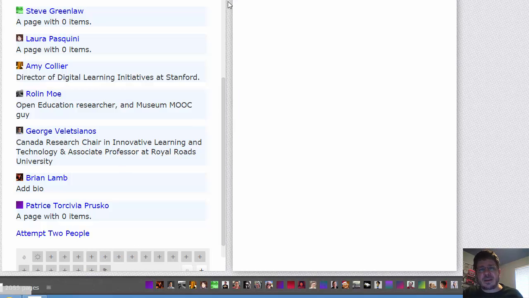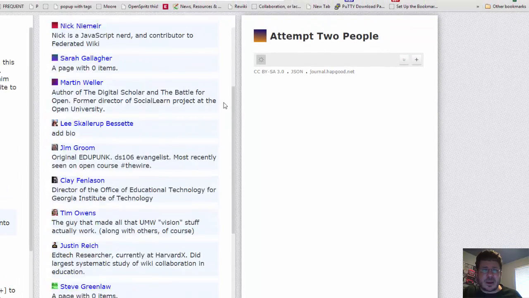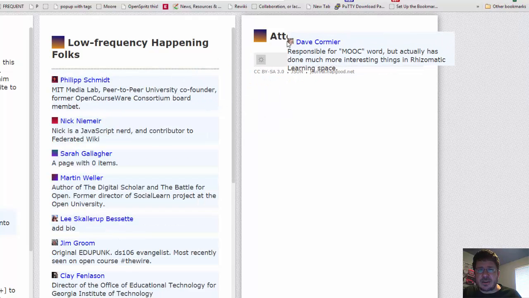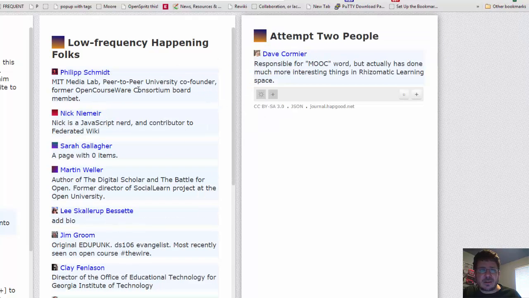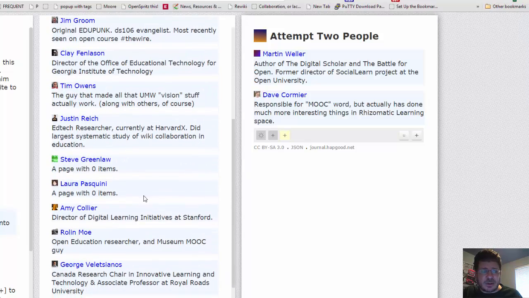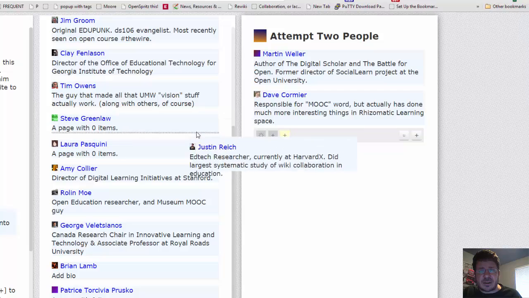Okay, and these are going to be people that I'm going to make another attempt to get them to post on the site. Now, I don't actually want to remove them from low frequency happening folks. This is a special thing, but I don't want it. So I'm going to hold down Shift, and I'm going to drag them over to the new page, and it will look like I'm actually pulling them in such a way that they're being removed from low frequency happening folks. Just remember, I'm holding down Shift as I do this.